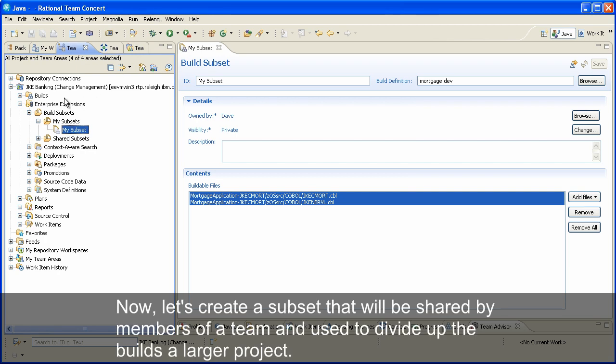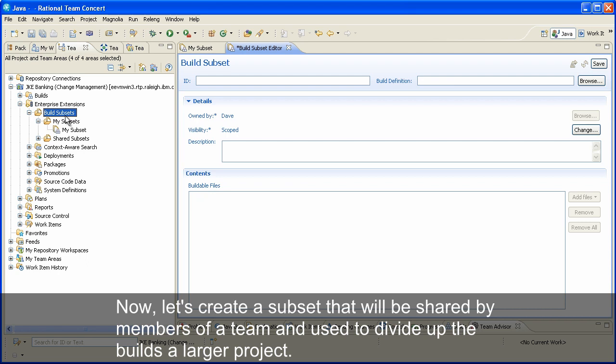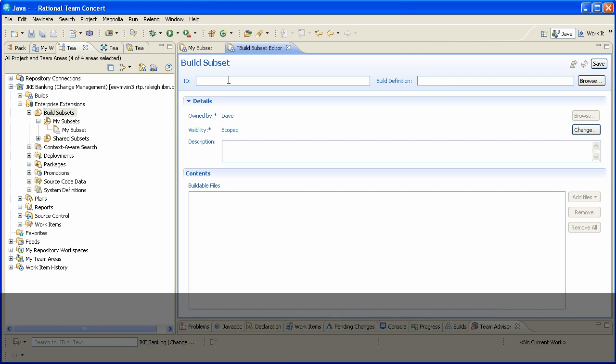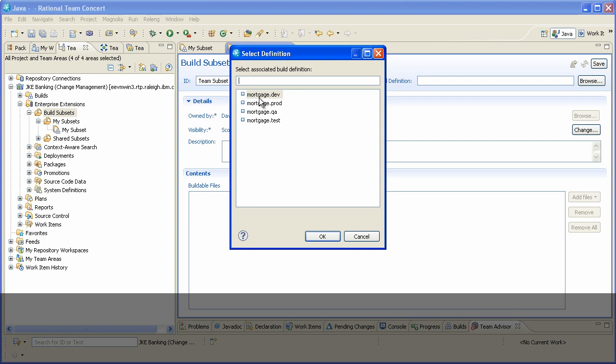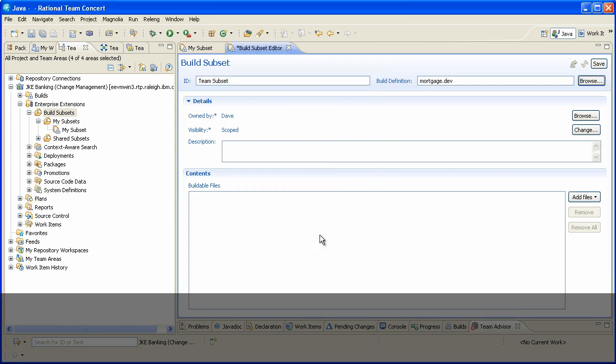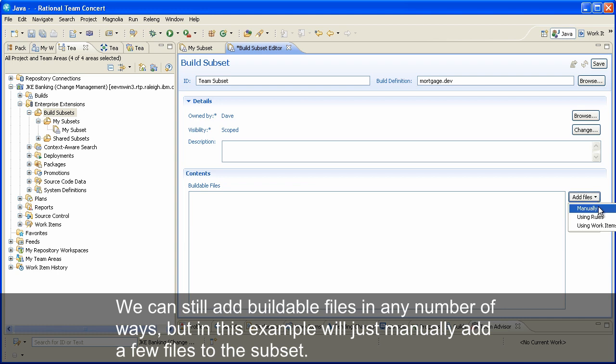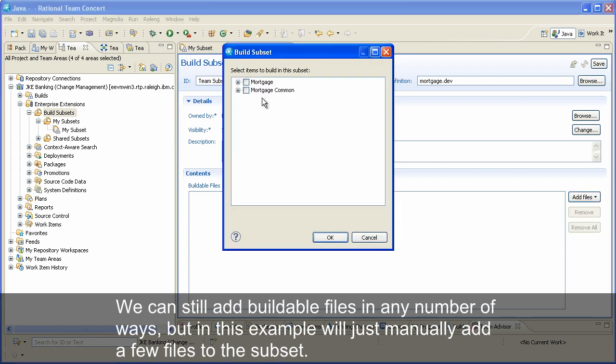Now, let's create a subset that will be shared by members of a team and used to divide up the builds of a larger project. We create the subset in much the same way, giving it an ID and associating it with a build definition. We can still add buildable files in any number of ways, but for this example, we'll just manually add a few files to the subset.